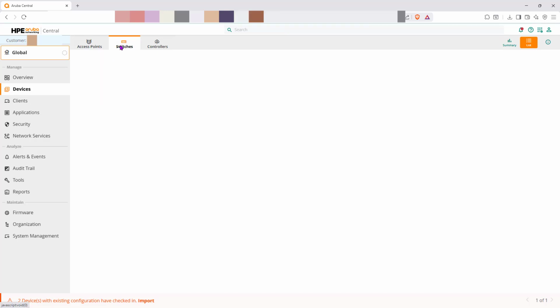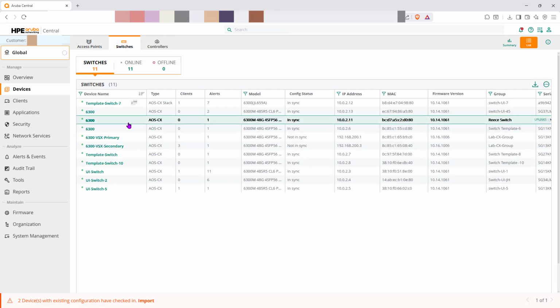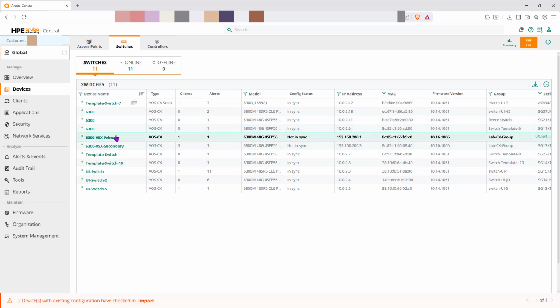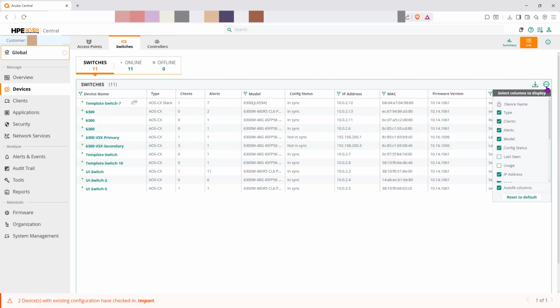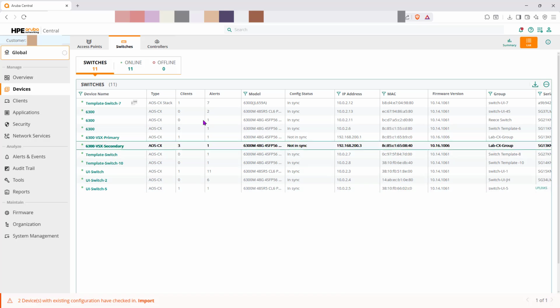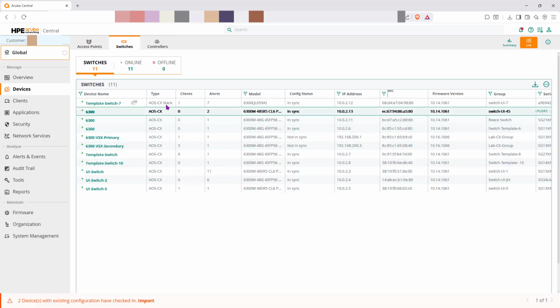And for the switches, we have probably a bunch of switches. These are our switches that we have just moved into the Lab CX group. Again, you can customize the columns you'd like to view, make them disappear or show up, and so on, which is really quite useful and quite handy. You can filter based on certain parameters, like based on the IP, based on the MAC address, because you might have hundreds of these switches, and it's not easy visually to see these switches with your eye. So you can always filter and search and so forth.